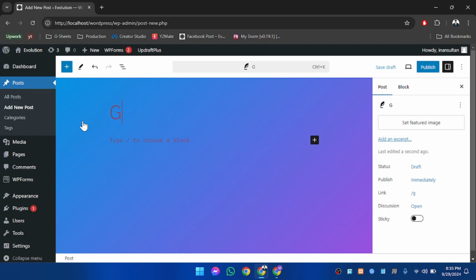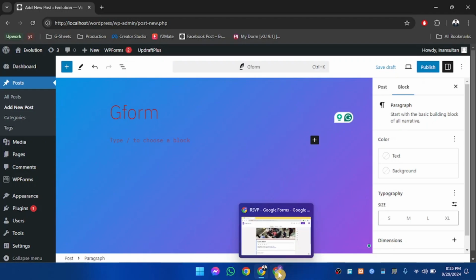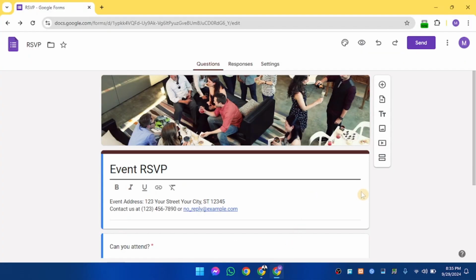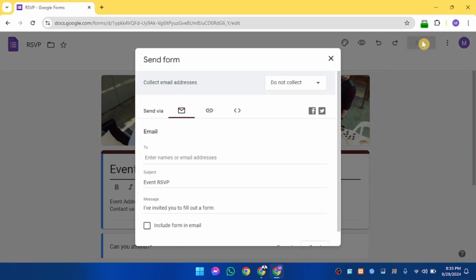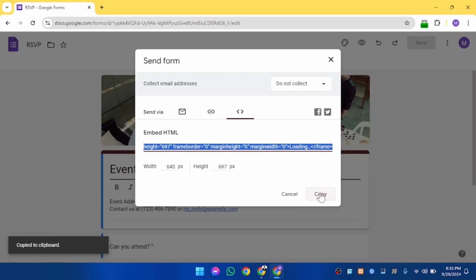I'm going to add a title to this form, then I will add my Google form here. So let's go to my form and copy the form. I have the form open here. After you have prepared your Google form, you're going to have to click on send here. After this, go to the embedded tab on this side, and after going to the embedded tab, click on copy. Now let's go back to the WordPress website.